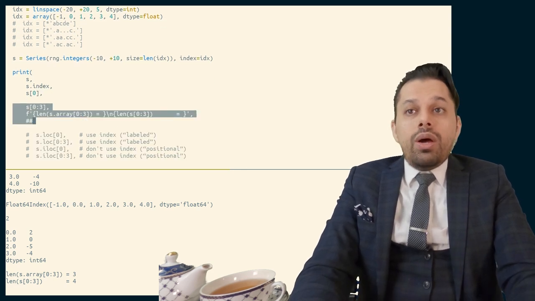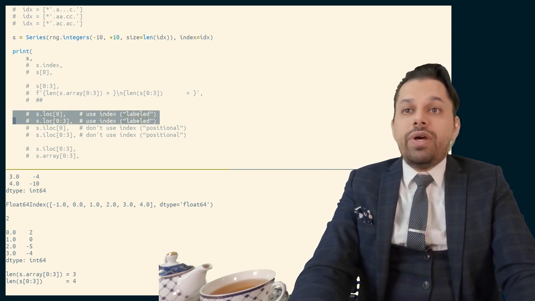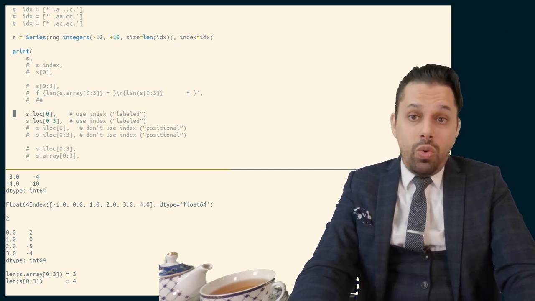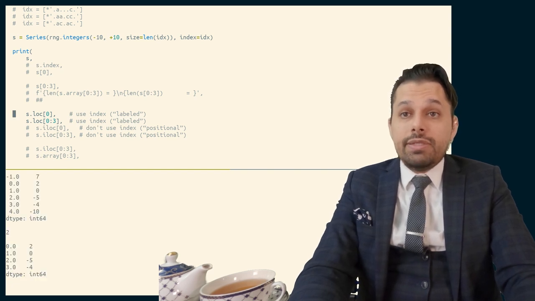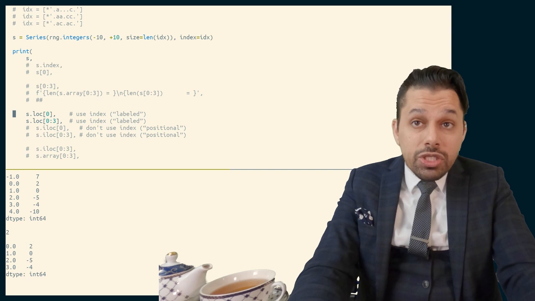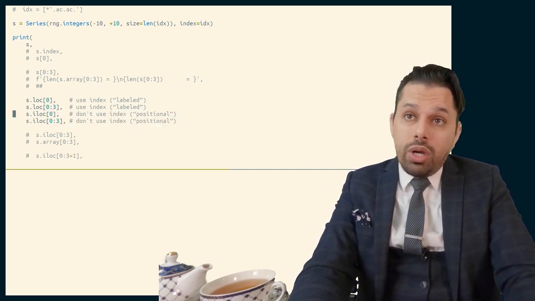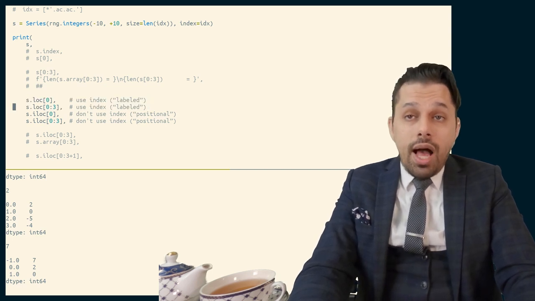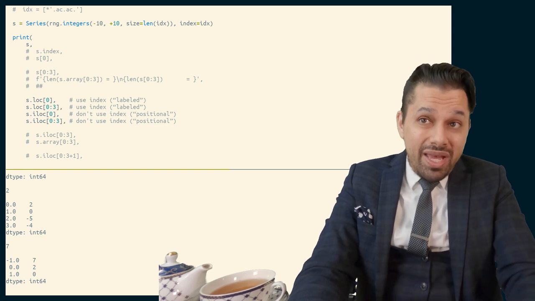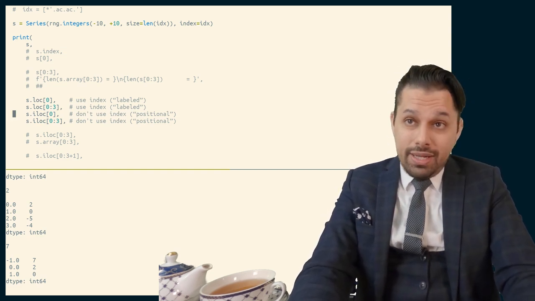Now, pandas has addressed this. And it's the case that we have an unambiguous, specific way for us to access the contents of a pandas series. We can use .loc if we want to use the labeling, if we want to use the index. And we can use .iloc if we don't want to use the labeling, if we don't want to use the index. And you can see the .loc, because it uses the index, is going to be affected by the index. The .iloc will not be affected by the index because it doesn't use the index.